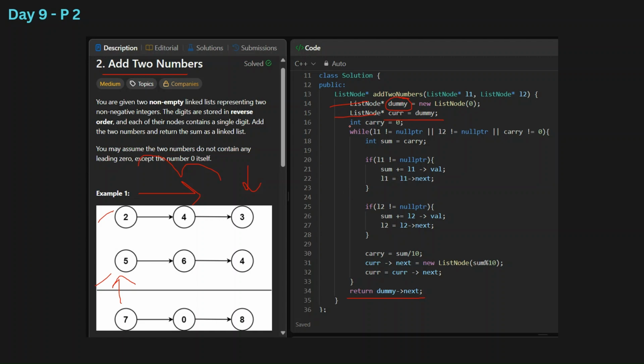So we'll initialize carry as equal to 0, and while we have linked list 1, we have linked list 2, and carry is not equal to 0, while any one of these three conditions is satisfied, we will keep the loop running, and if these three conditions are false, then we'll exit the loop and return the linked list. Okay, so we'll create a variable sum which has carry, linked list 1 value and linked list 2 value, right?